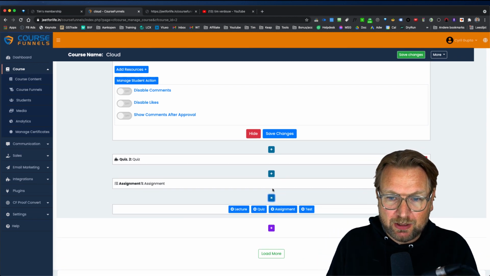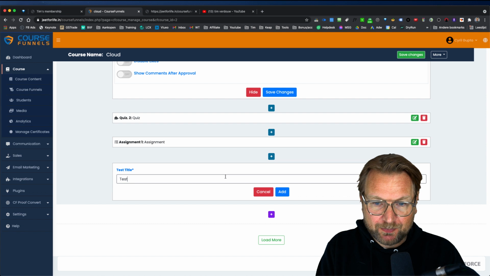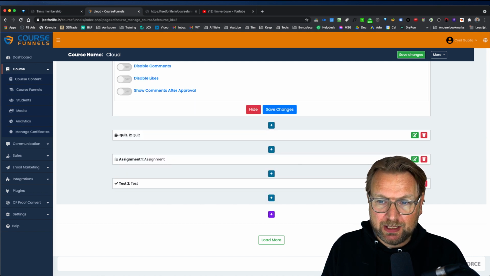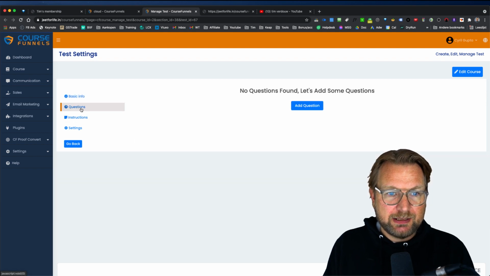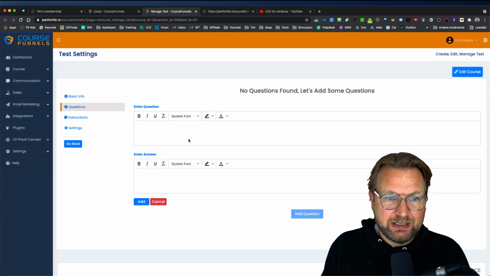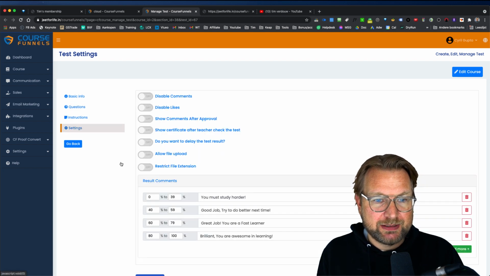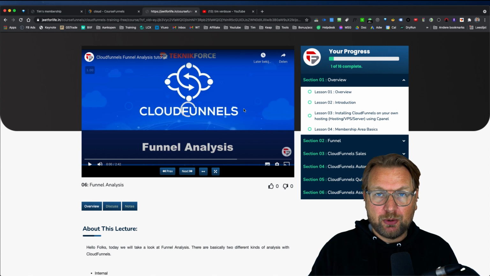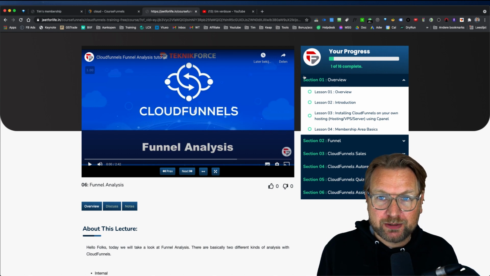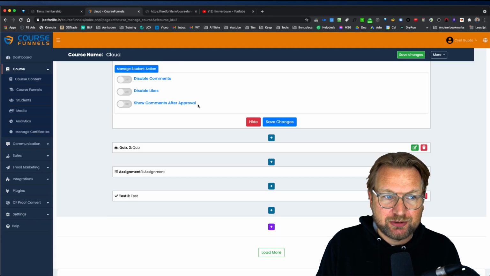And then I think we already had it. You can also add a test. So let's call this test. And then click on add, and then click on edit this test. Let me open it in a new tab. And then again, you can add these questions in here. A question, enter answer, instruction, settings, etc. So that's how you build out your complete course with sections and lessons within those sections.